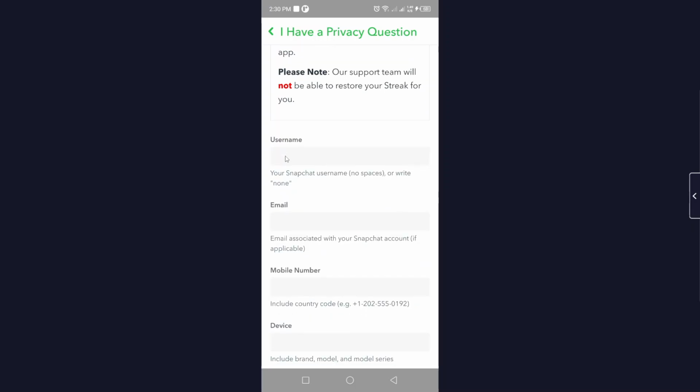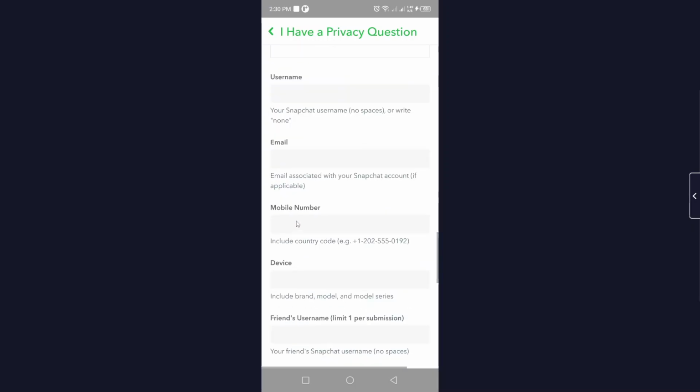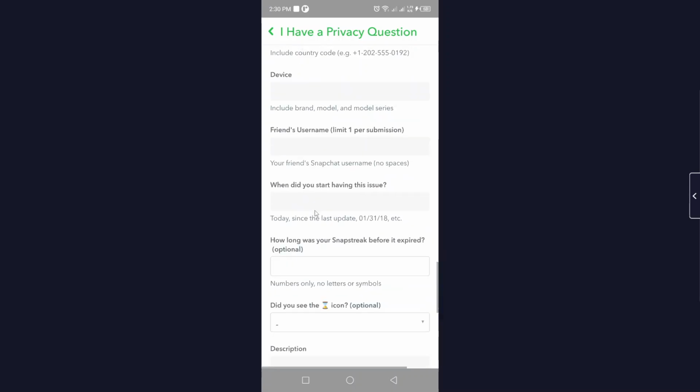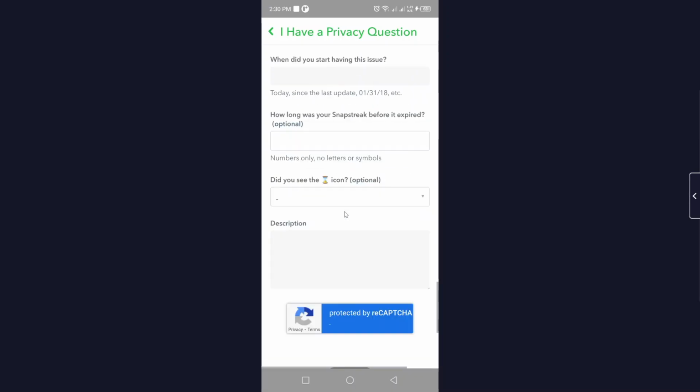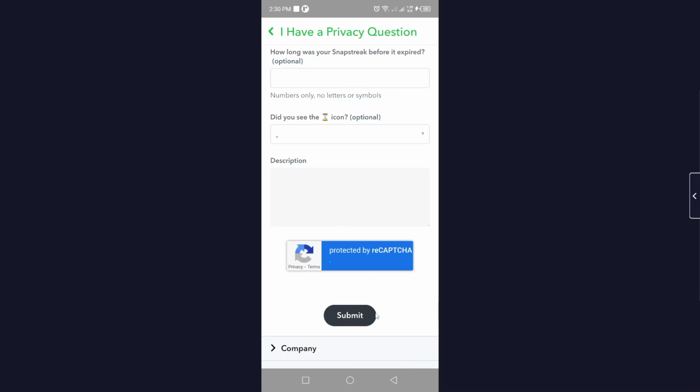So click on yes, and here you need to enter your username, your email, your mobile number, your device, and you simply need to fill all this information, and then you need to click on submit. Then the Snapchat team will contact you in 24 to 48 hours and help you recover. So this is the process.